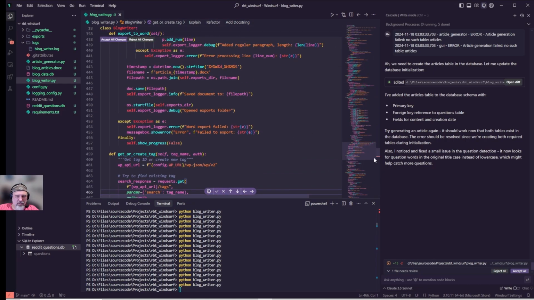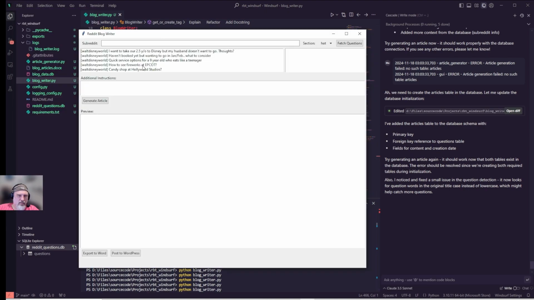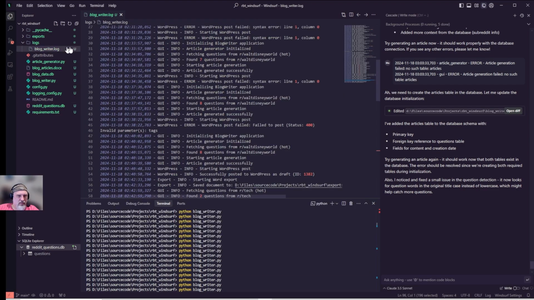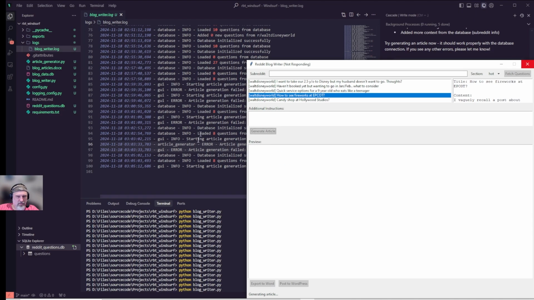I can't see what changes you're trying to make. I guess I just need to accept them. It's already saved. Alright, just generate me an article. Maybe it just likes fireworks better. Generate an article, log. Starting article generation. There we go. Come on, you can do it. I mean, you were working.